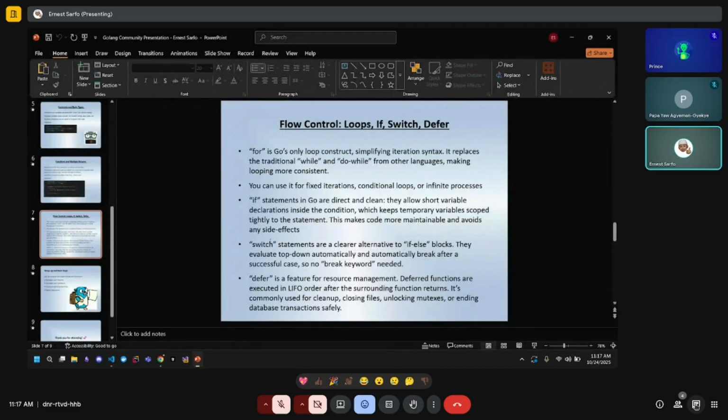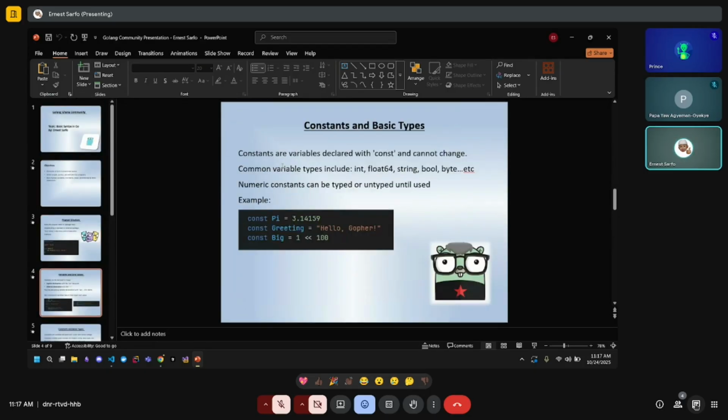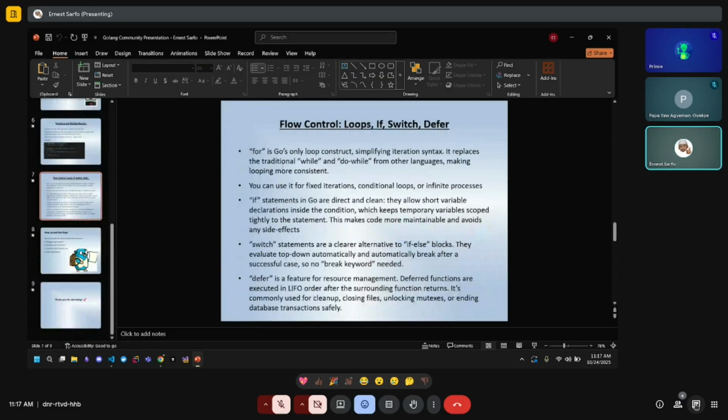And there's also something called a switch statement. Now, switch statements also work just like if else blocks, but they are much clearer, I would say, right? They evaluate top down automatically, and they also automatically break after a successful case. So we don't even need a break keyword like what we did in our for loops, right? The infinite loops. And so, yes, that's about switch statements.